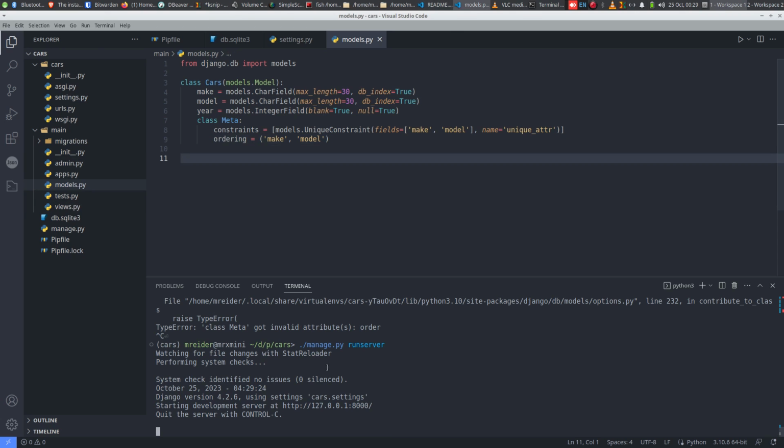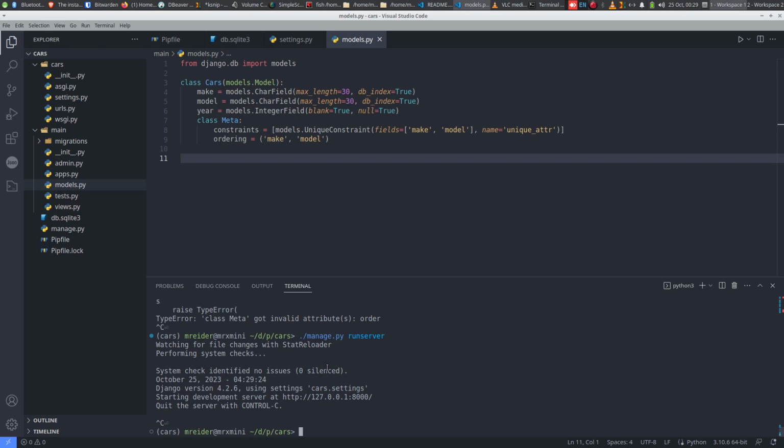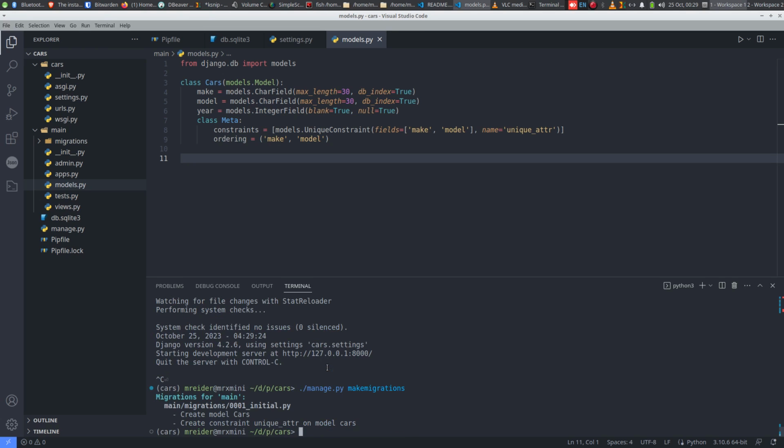Let's see how we're going to create this table now. So to create this table, we're going to run our migration again. So we're going to do manage.py makemigrations. So you can see here it created a migration 0001_initial.py, and it created a new model with a new constraint, and now we're going to do migrate. Migrate will actually create the table in your SQLite database.